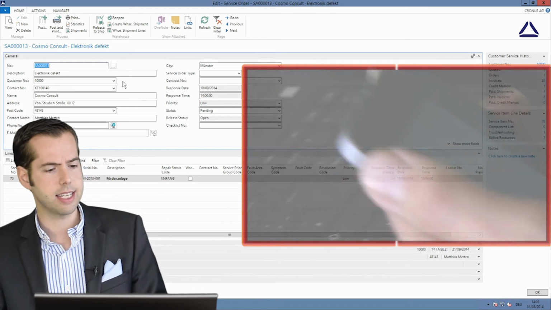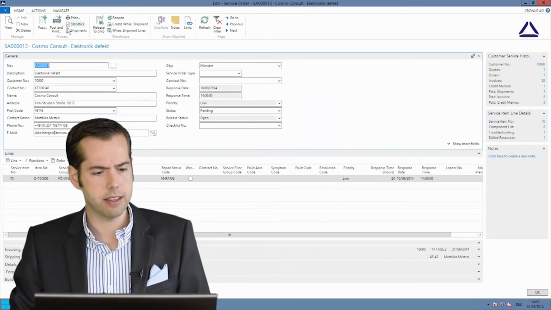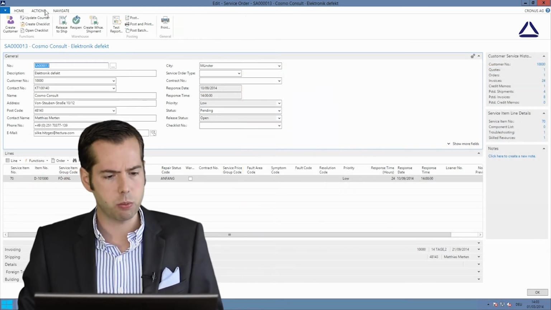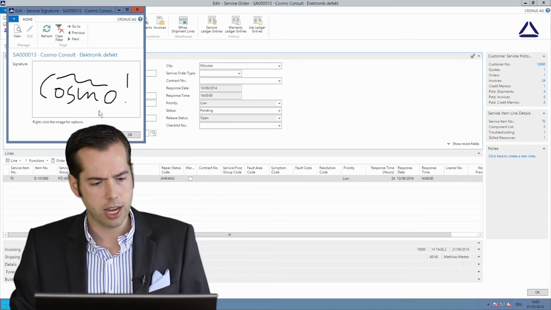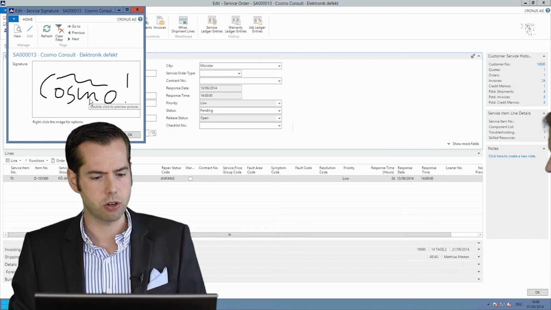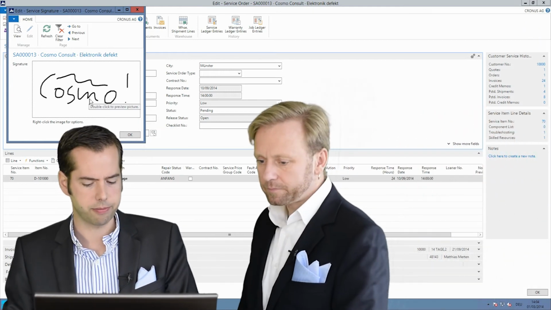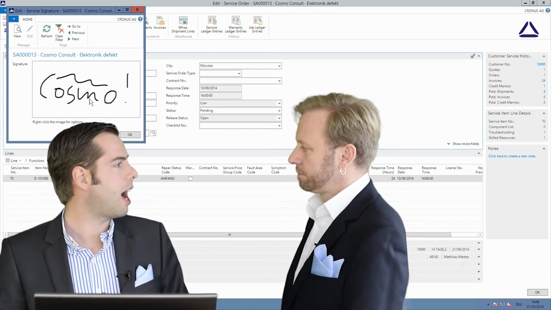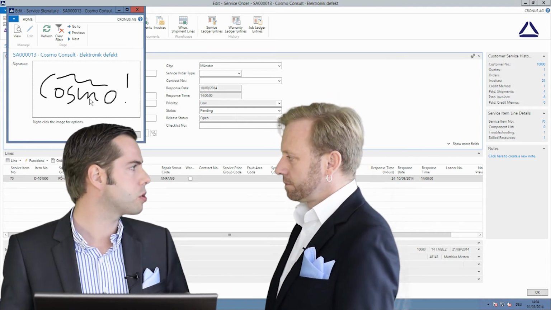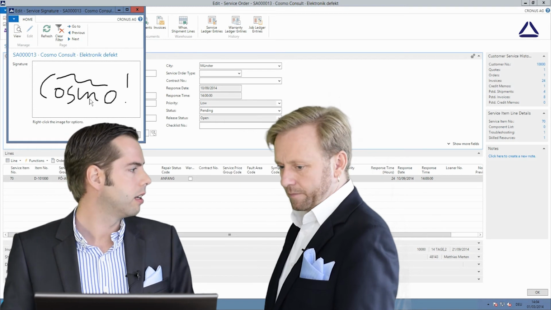And what we can see simultaneously in the system is that we go here to our button signature and we can see that the signature has been completely transferred. So it's all integrated in NAV. It does also work for other areas other than service, also sales, and everything is supported.